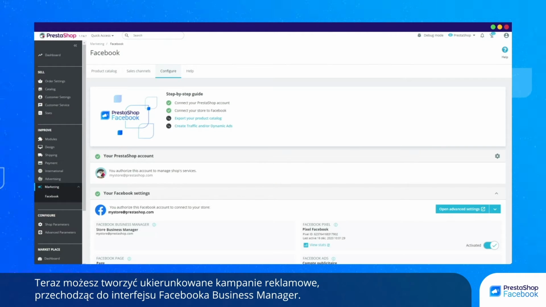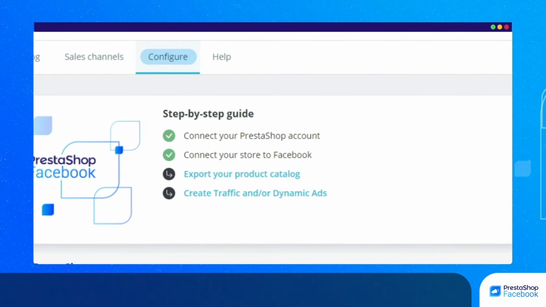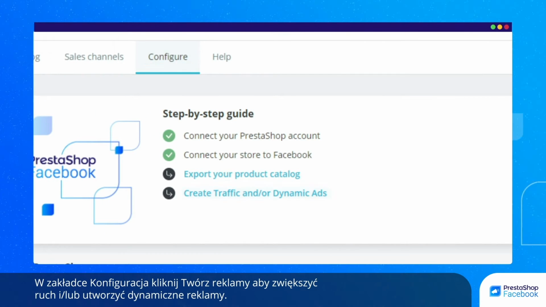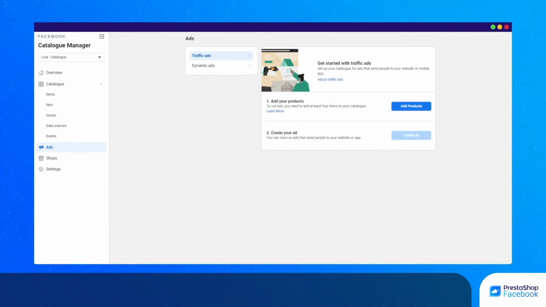Now you can go to the Facebook Business Manager interface to create targeted ad campaigns. In the Configuration tab, click on Create Ads to generate traffic and/or dynamic ads.